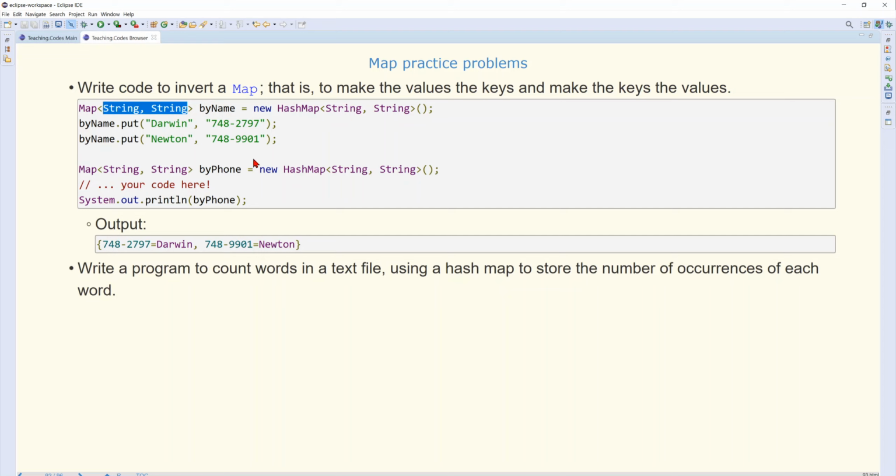Given this, try to invert it, which means given such a map, now implement the by-phone version of it. So from the phone number, you try to find who this is. Write your code here and try to implement it by yourself. When you implement it, this print line should give you such an output. So implement byPhone such that you will get this output. Or you can write code to count the words in a text file, using a HashMap to store the number of occurrences of each word.